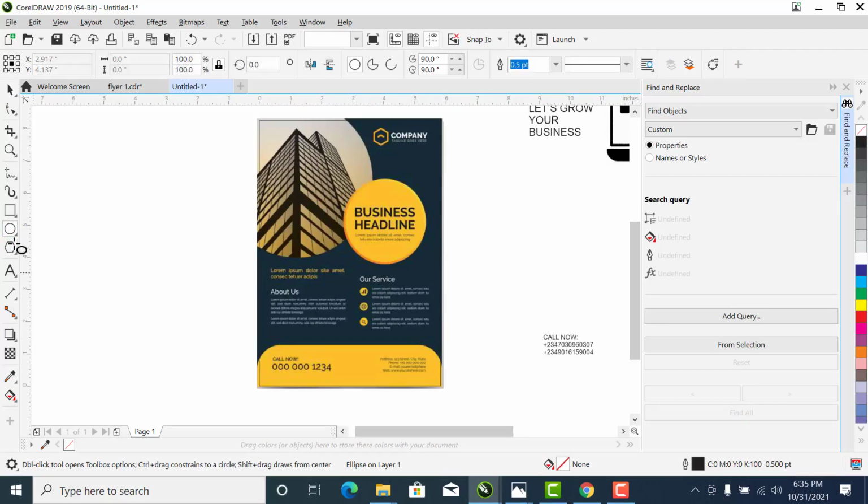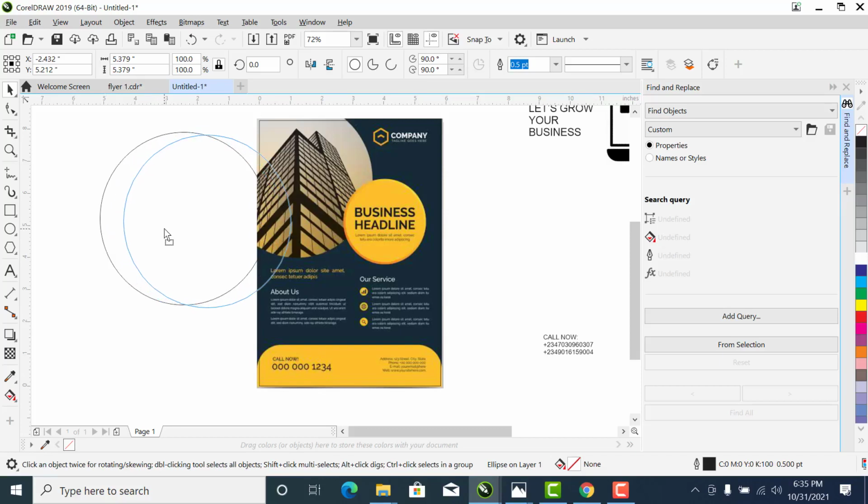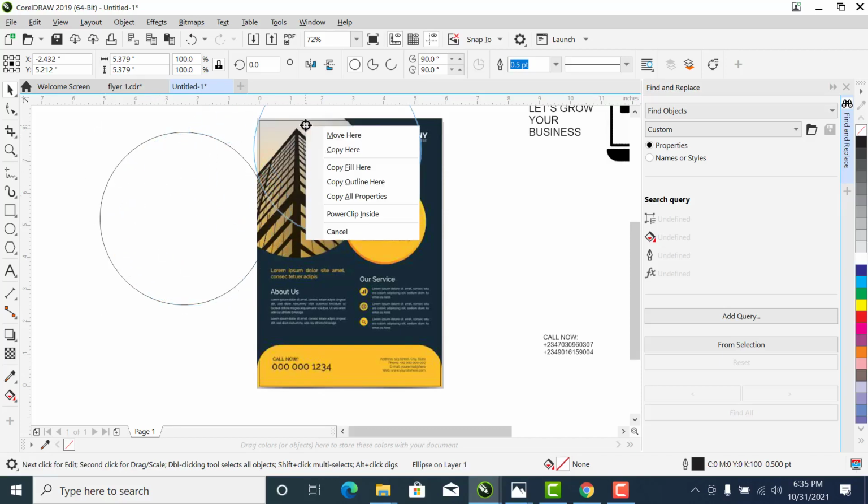Click on the rectangle, the circle, the ellipse tool, or you press F7 on your keyboard, then you click on your Control key while drawing it. I mean, you press it, because if you don't, the circle might not be perfect. After doing that, just use your right click to drag the circle into the rectangle that we have on our workspace. Okay, then click on PowerClip Inside.